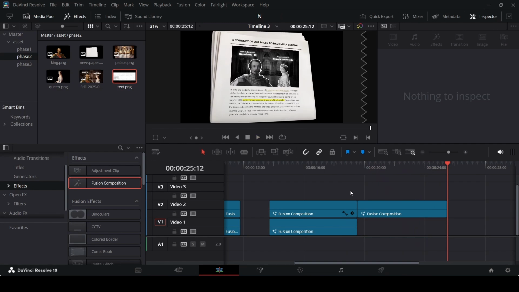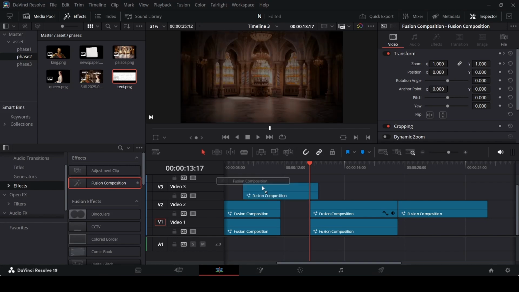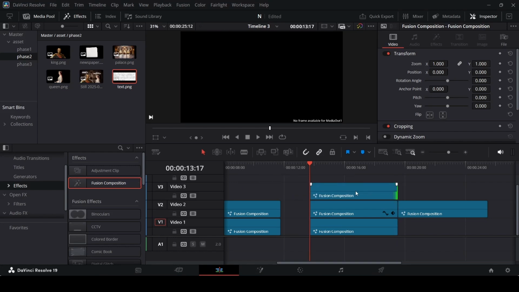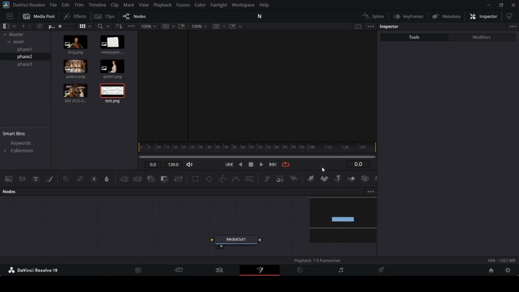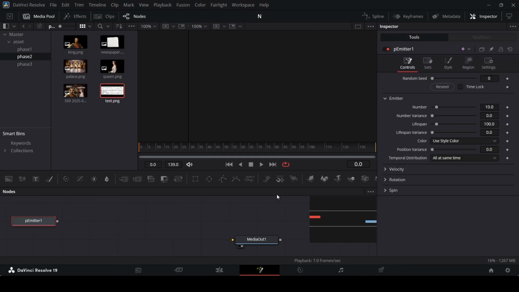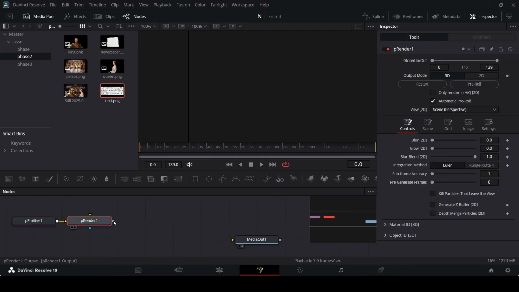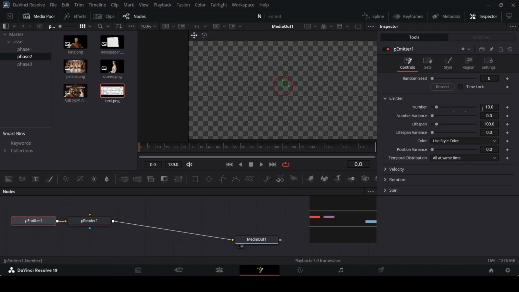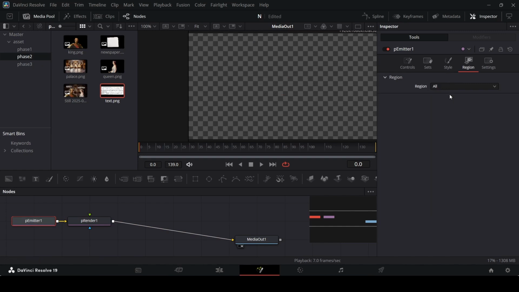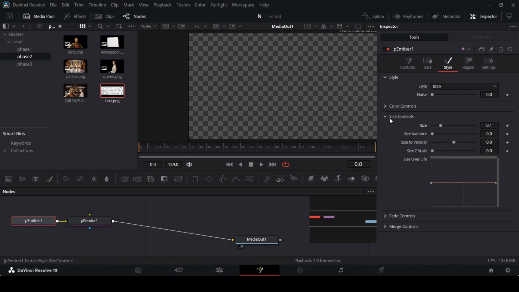Now the final part is to add some particles. So for the particles, let's go ahead and add in a Fusion comp. Right click, open in Fusion page, and add in this pEmitter and pRenderer. In the pEmitter, go over to regions and change this to all. Then in the style, change this to blob right here. And in the size controls, change this to 0.3.